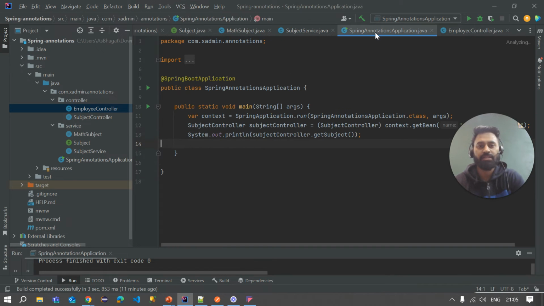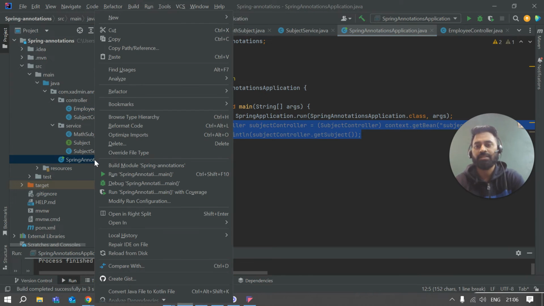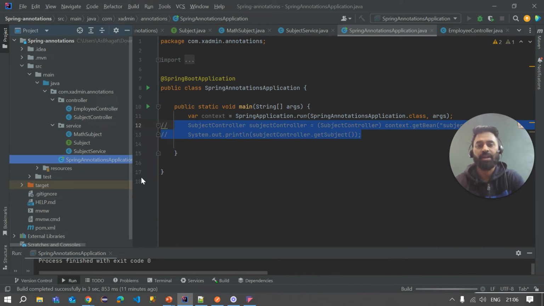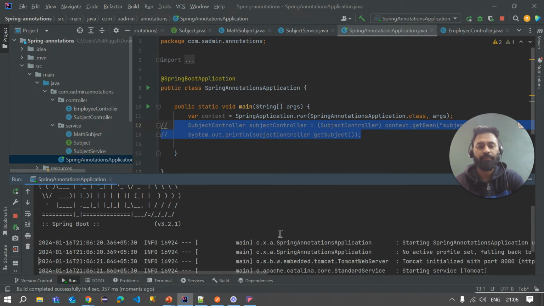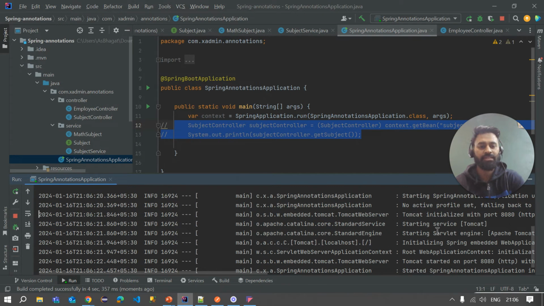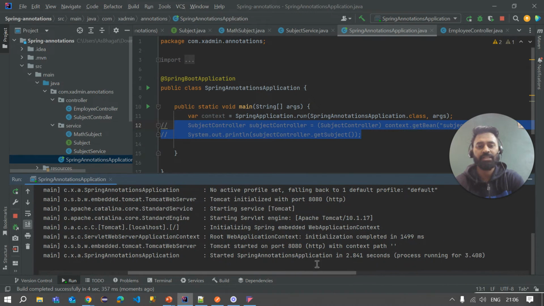Before starting, let us go to the main class, and here I have made some changes in previous lectures. So let me comment this out. Now I want to start this main class as a Spring Boot project, so I need to run only this main class, right? When I run this main class, you will see that Tomcat is our default server, and it has been started at port number 8080, right?